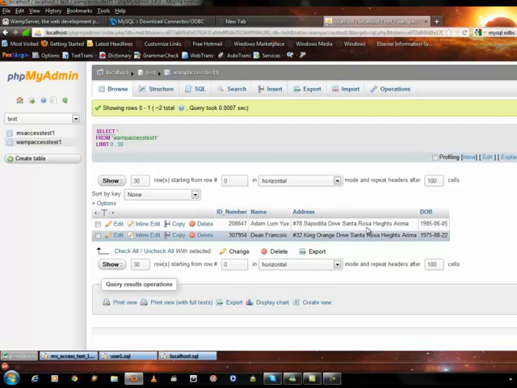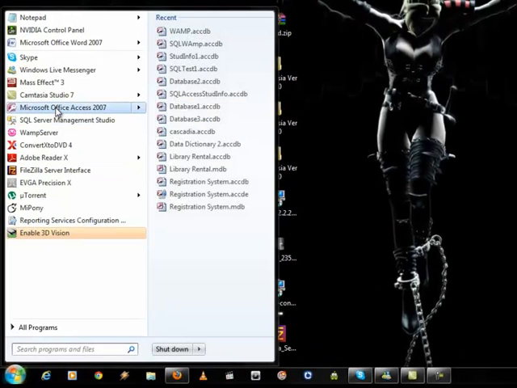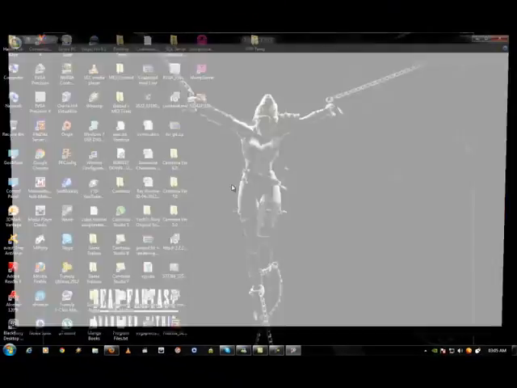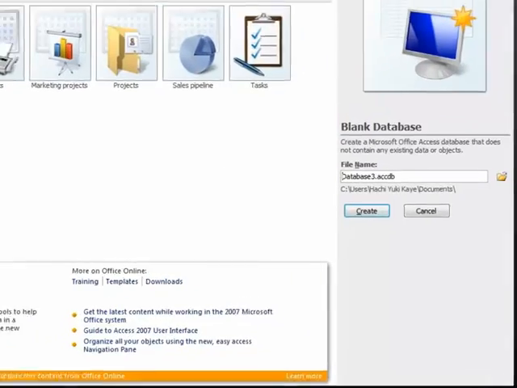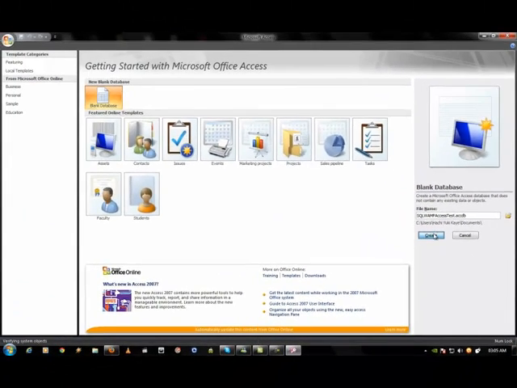Right, so now that we know it's here, now it's just to get it in Access. So I'm going to minimize this. I'm going to go Start, shift, right click, run as administrator. You must always do this. Right, blank database. I'm calling this SQL WAMP access test. I'm going to click create.